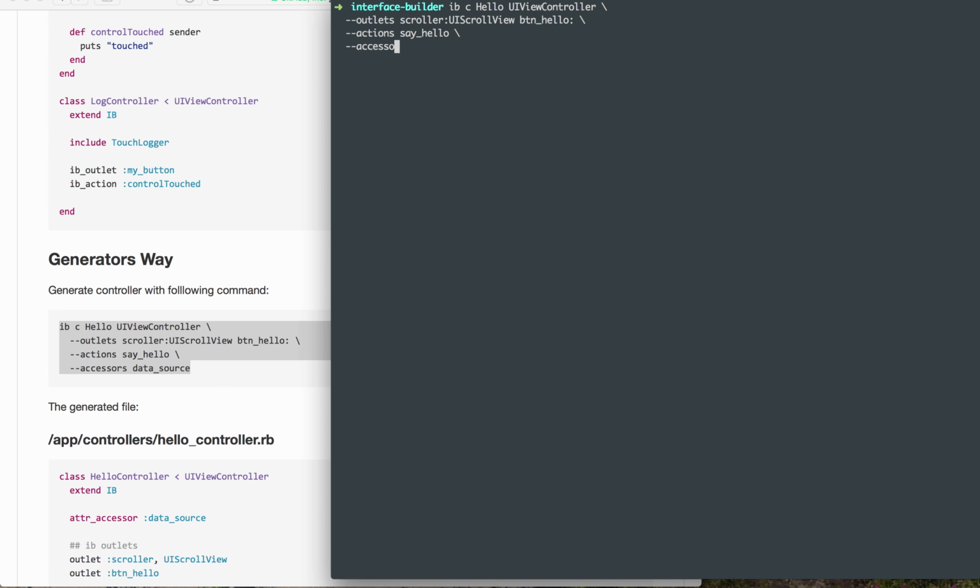We're not going to need any accessors for this example, so I'm going to remove that line. For actions, say hello, I'll just leave that alone, and I'll come up here to my outlets. Now the outlets are the things like the text fields, the labels, the UI scroll views, the buttons, and the objects that you're going to see on your canvas, on your app. So I'll set up a label here, and this will be a UI label class, so it'll be an instance of UI label.